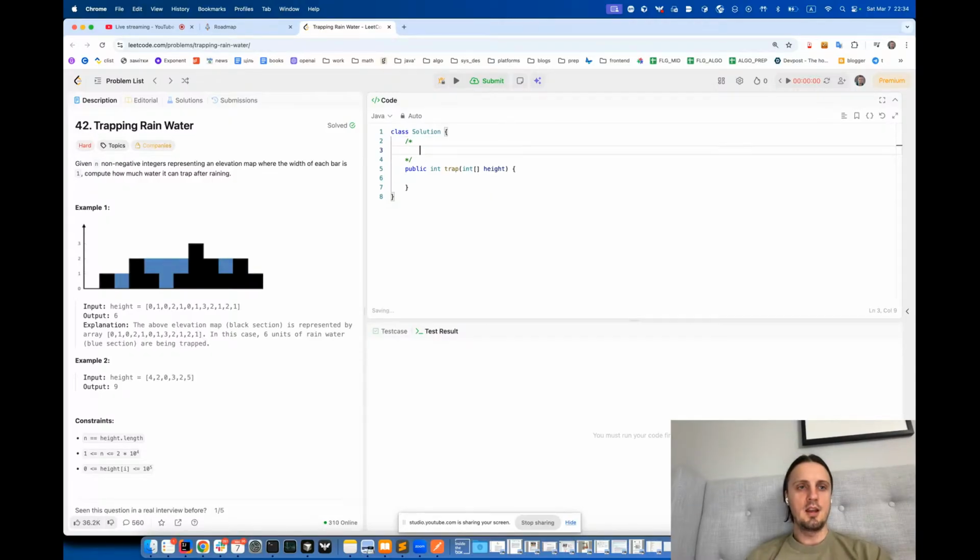So we're given n non-negative integers representing an elevation map where the width of each bar is 1. Compute how much water it can trap after raining. So we have an array with bar widths, so it's like bar heights, and our task is to return how much water we can trap. Okay, so let's write some examples.